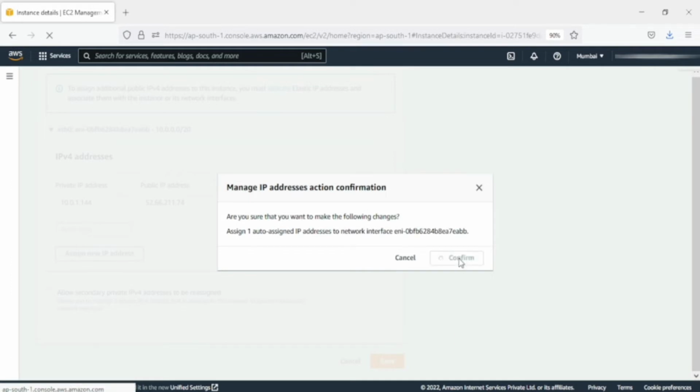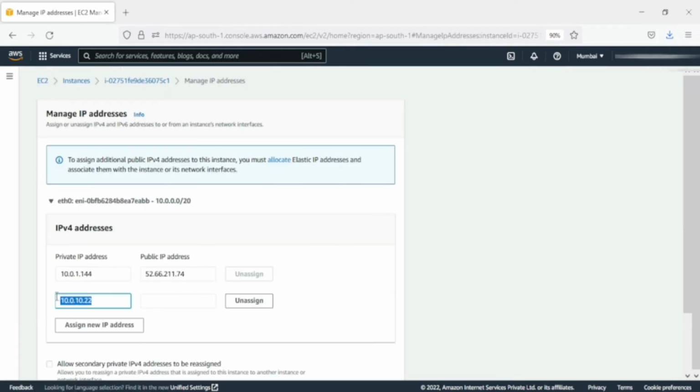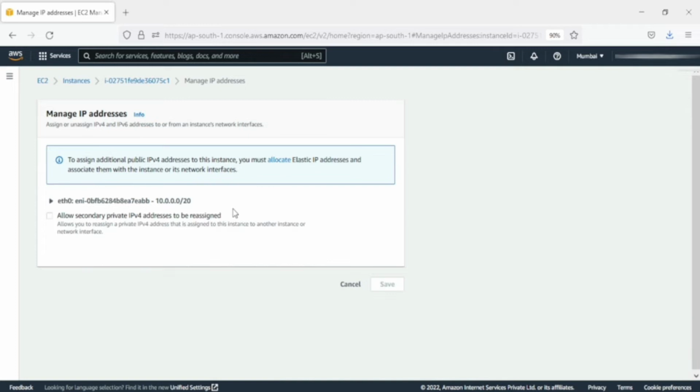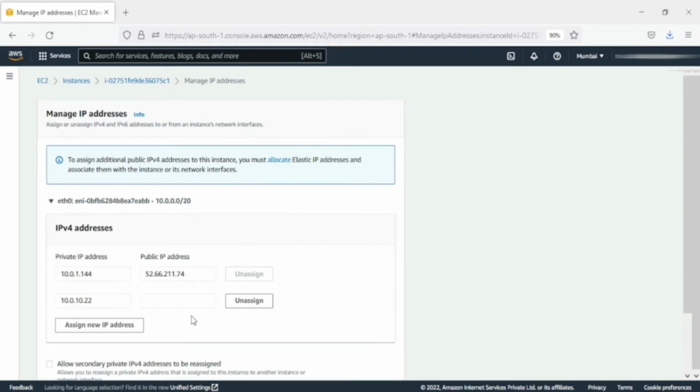Confirm. So now you can see we do have the secondary private IP address assigned to this machine, but no public address got assigned. So what about the public IP address? If you would like to attach a new public IP address to a machine, you need to create an Elastic IP address and then allocate it to this machine. It will not reflect over here. It will be associated with this instance through the Elastic IP.